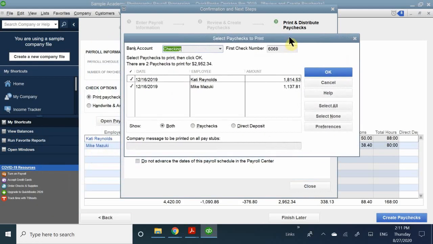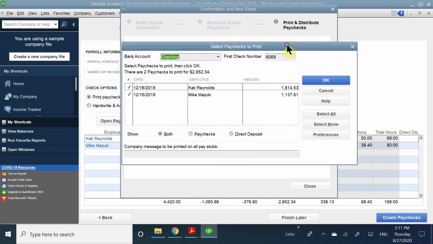Okay, so here we're at this window right here where we're allowed to pay. We're going to select who we're going to pay. So I'm going to pay both of them, right? The date is there. It's going to be available for the 16th. And here are their names. Here are the amounts that they're due. And I'm going to go ahead and click OK. Just make sure the rest of the numbers are okay. First check number, okay. So that means that we're going to be writing checks to them. It's going to be for 6069. It's going to be the first paycheck.